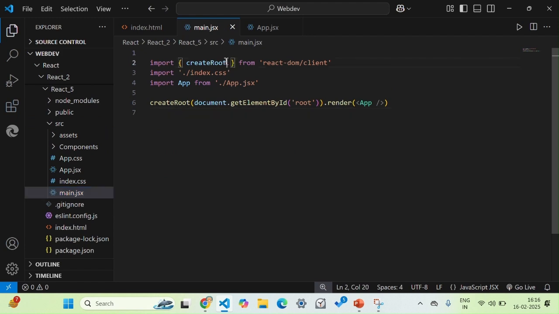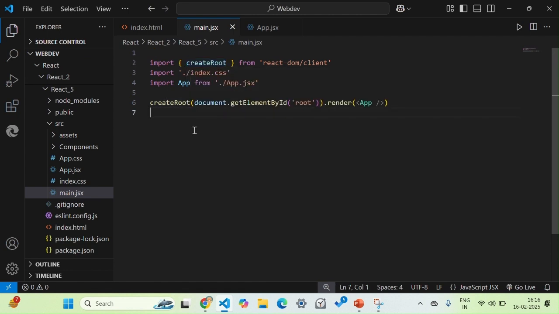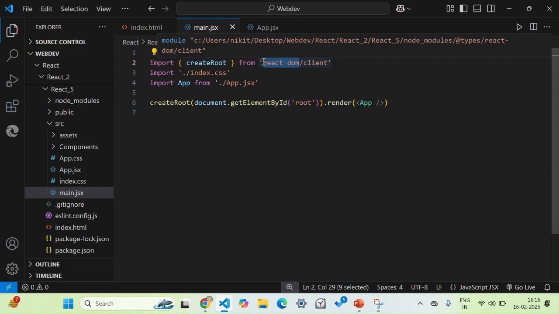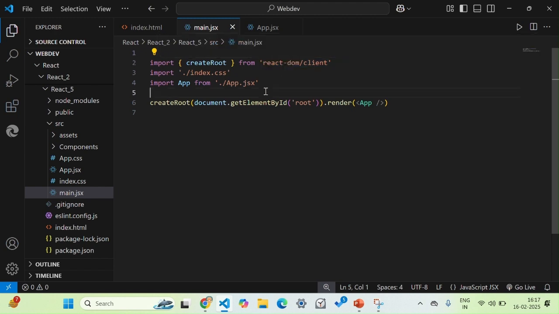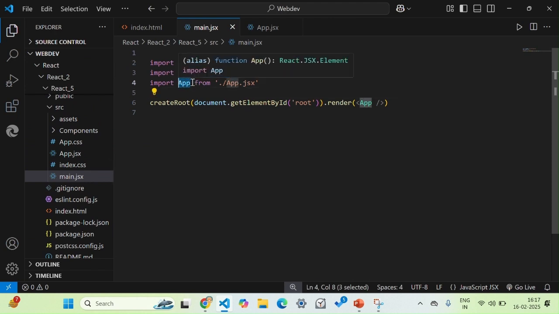As I said, we'll use createRoot. What does createRoot do? It helps us to access or make DOM-based manipulation. This is a function, or a component, being provided to us from the react-dom/client package. And there are other things we are also importing over here, for example index.css. Where is index.css? Anyways, and we are importing App from App.jsx. It might be very clear by now that App is a component.